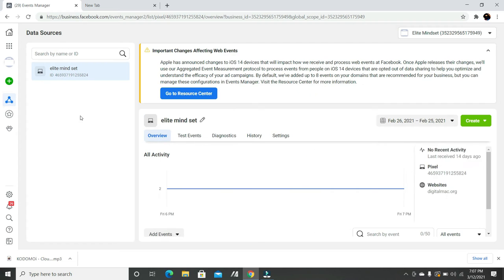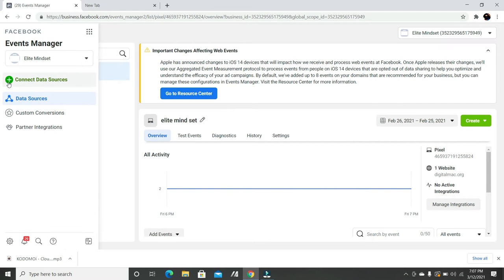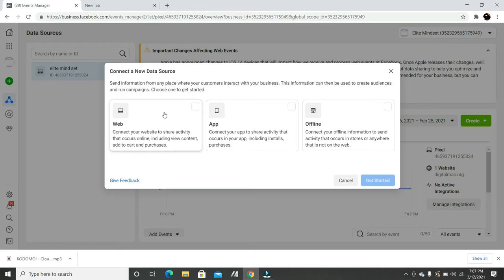Then what you're going to do is press this right here. It's called Connect Data Sources. You press that, and these things are going to appear. Depending on what you want to do, for this situation, I'm going to pick a website. And by the way, if you already have a pixel, it's not going to give you the option to pick this. That's why I had to do it from a new account. Each profile is only going to have one pixel. You're not allowed to change it.